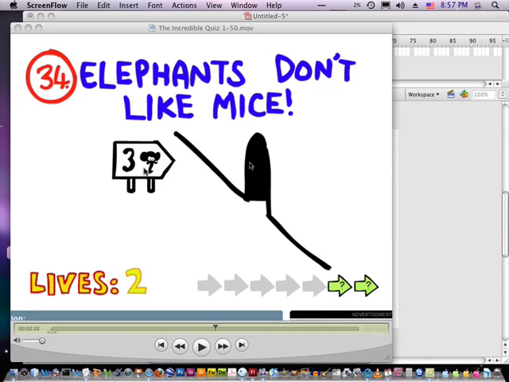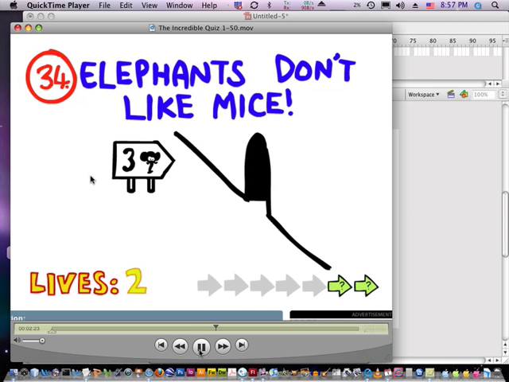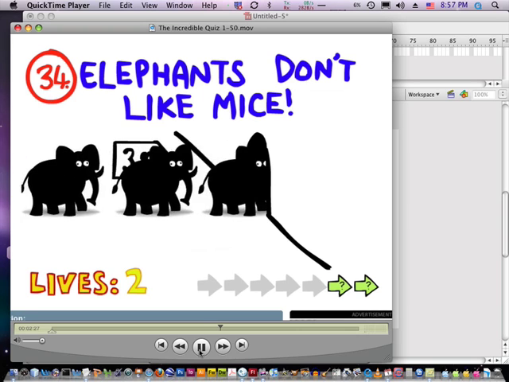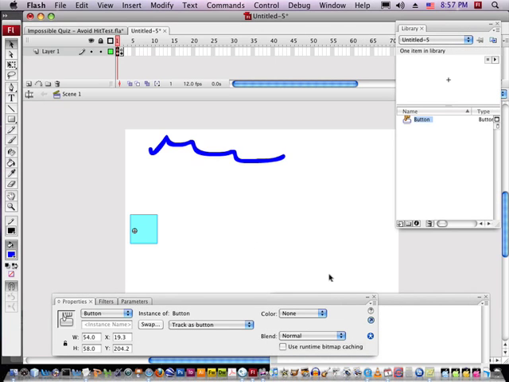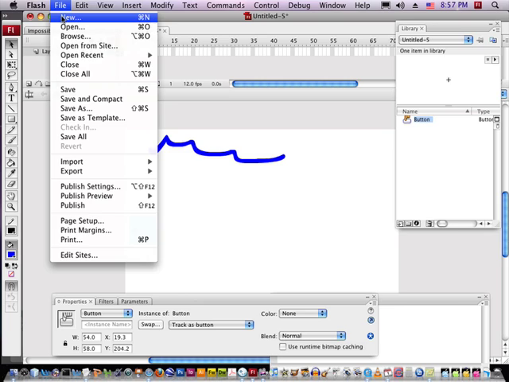The Impossible Quiz, question 34. Elephants don't like mice. The one that looks like this. You move the mouse way over to the left, and in come these elephants, and they disappear into the mouse hole.